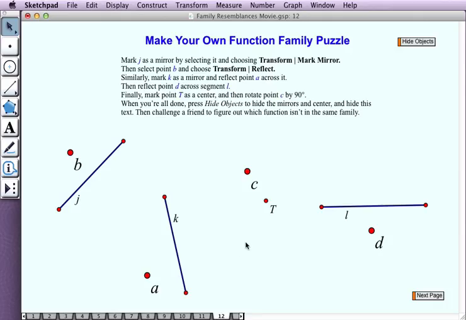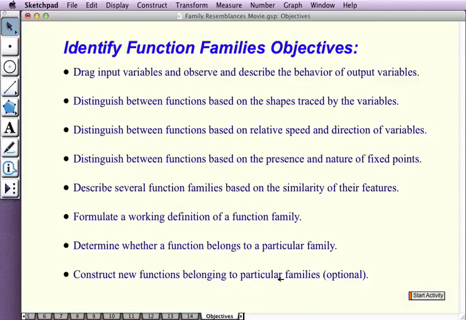On page 12, I have all the pieces I need to make a puzzle of my own. As students explore these puzzles, they can use the relative speed and direction of the variables, the existence and location of the fixed points, and the relative shapes traced by the variables to figure out which function comes from a different family than the other three.